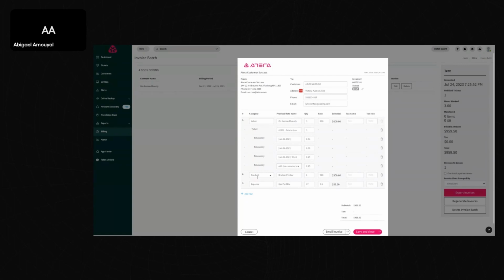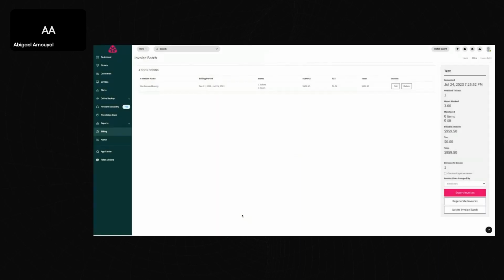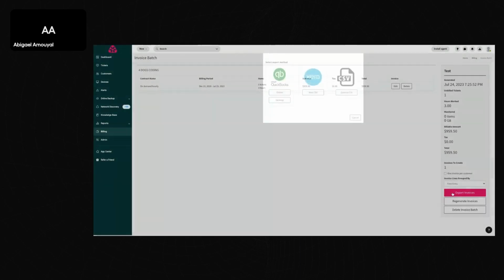Then you can see my product. And even, for example, actually it was 2 printers, I can change that here and just save it. I can add a row if I want to. I can email my invoice, and I can also create a PDF. If not, I can export my invoice right here.